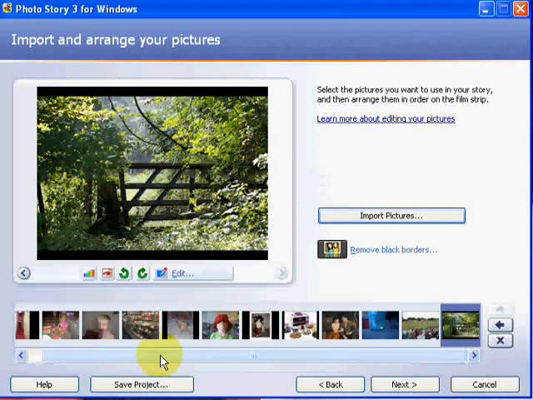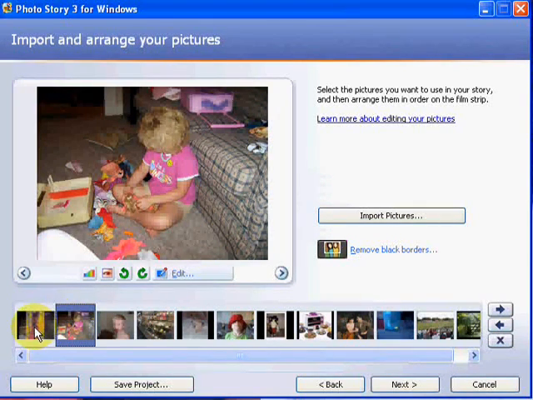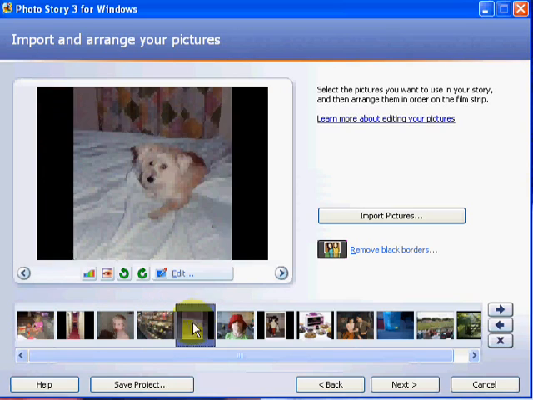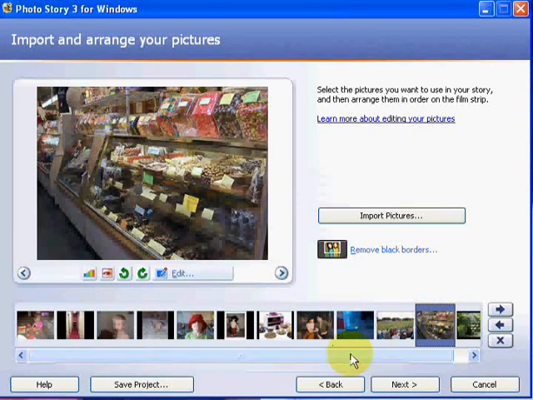And click OK, and it should come up. And you see this little slideshow bar down at the bottom that tells you what pictures you have in there. And it's real easy to move the pictures around. You just click on it, hold the mouse down, and move it where you want it to go. Get them in the order that you want them to be in.